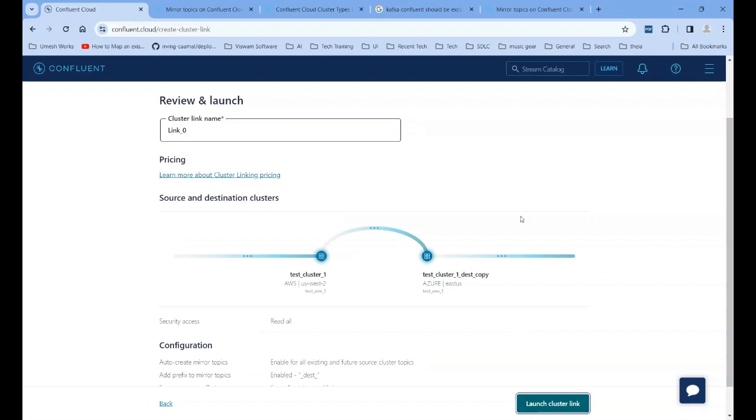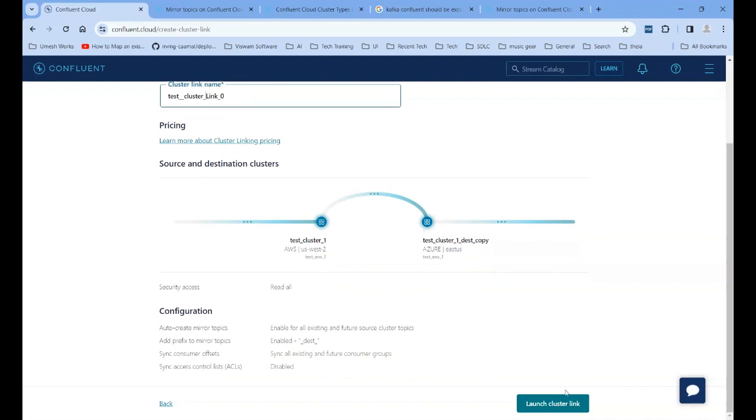And let's continue. And let's give a name for the cluster link, start link 0. So it shows here that test cluster one from AWS will be replicating its messages to Azure. So I'm just going to go ahead and create the cluster link.